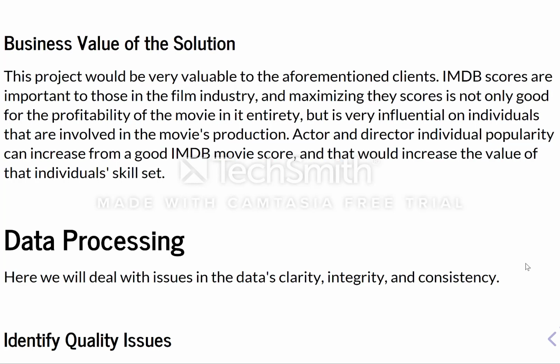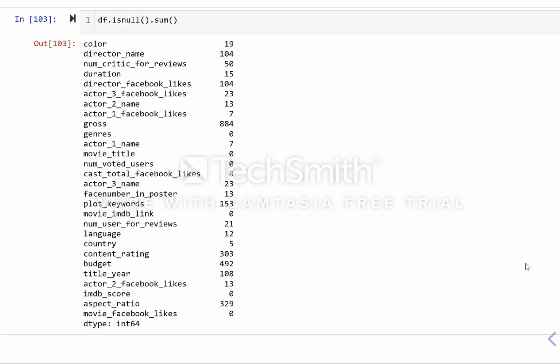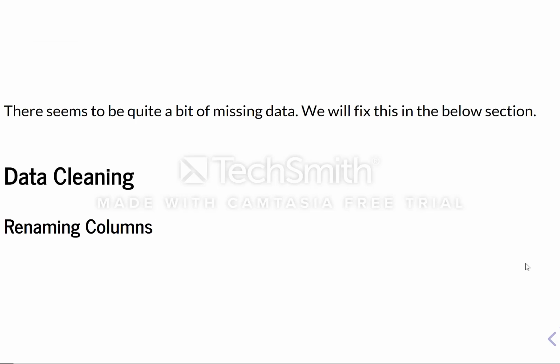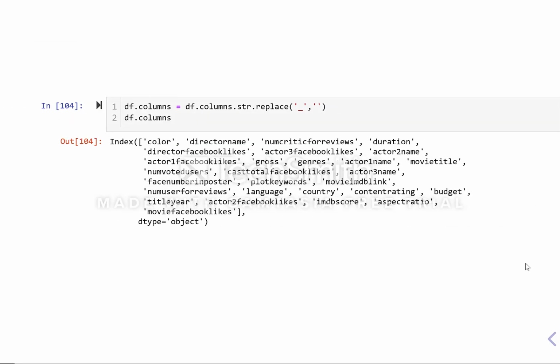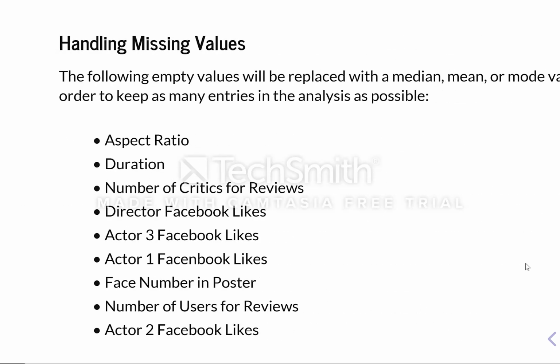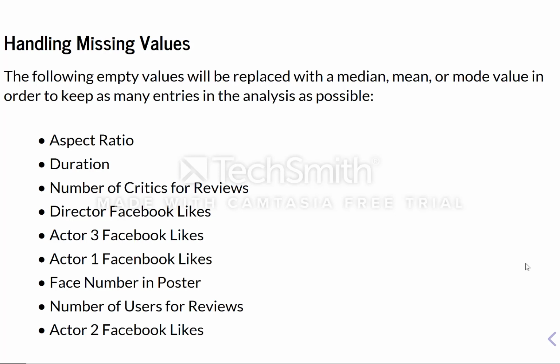Looking at clarity, integrity, and consistency. Here's the quality. There are a lot of missing values, as you can see listed here with this code. We're going to fix that in the data cleaning section. I start this section by replacing the underscore in the column titles, because I don't like it. And now, in the project, we remove the missing values.